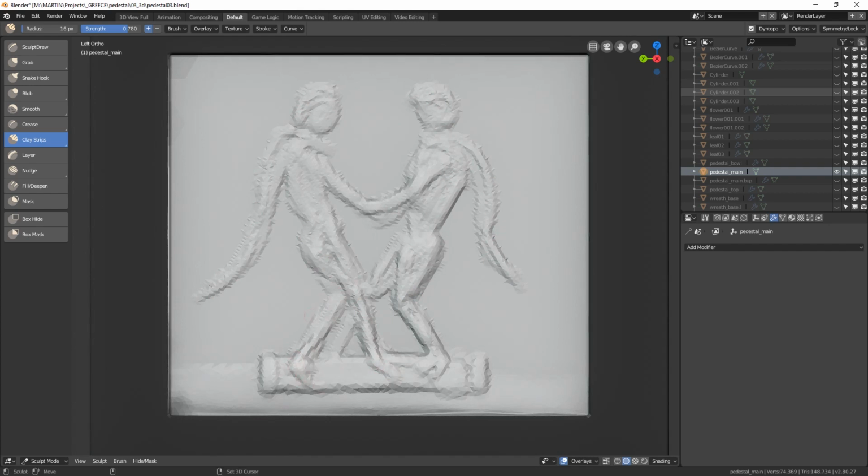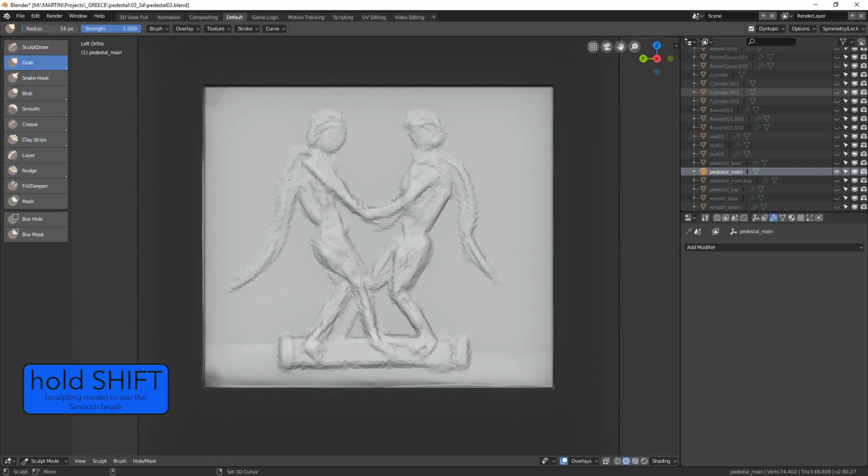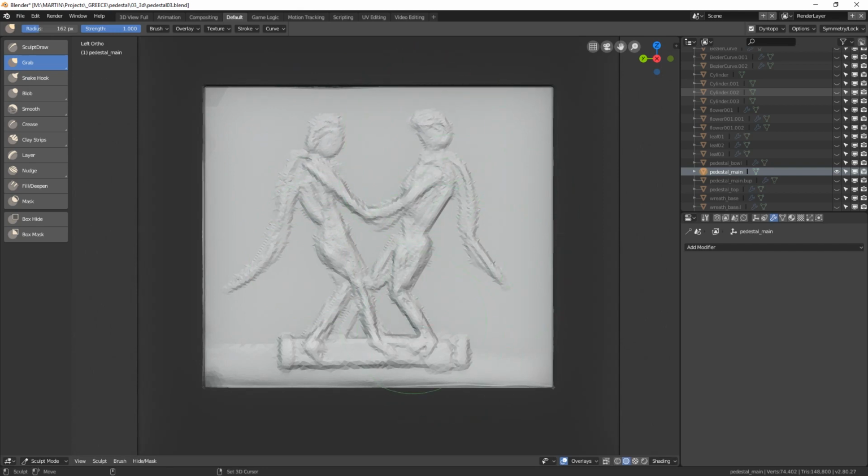Every time you mess something up, just Ctrl Z to undo or hold down Shift and smooth the area. To adjust the overall proportions of your sculpting, you can activate this grab brush here. Use F to make it really big and then gently push some areas, as you can see me doing here.